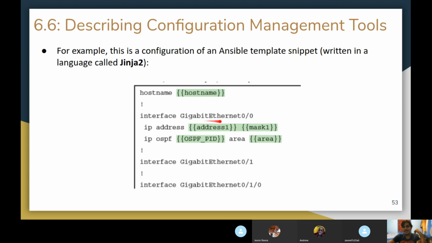Similarly, interface GigabitEthernet 0/0, this is going to be constant, right? All the routers of this model will have an interface GigabitEthernet 0/0. But what's going to change is the actual IP address on that interface. So the address and the mask will be variables, and the tool will insert these variables into the template. Just similar to IP OSPF and the OSPF process ID and the area. If you want to change the area, that is a variable as well.